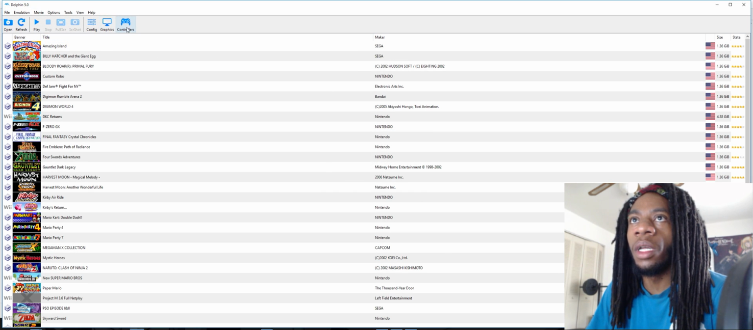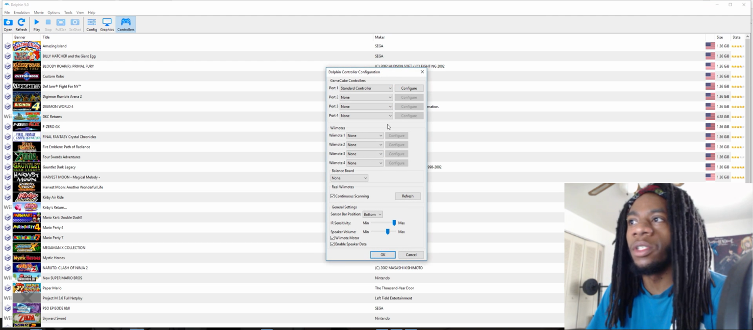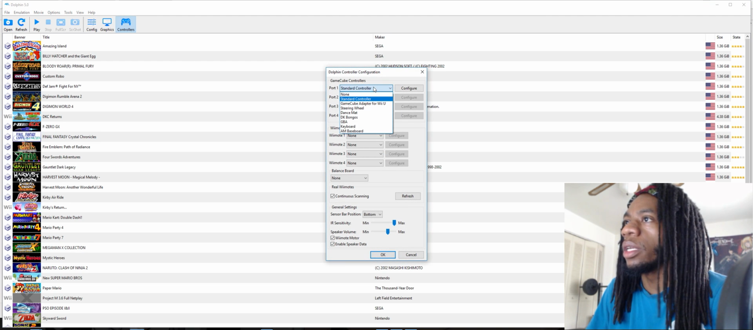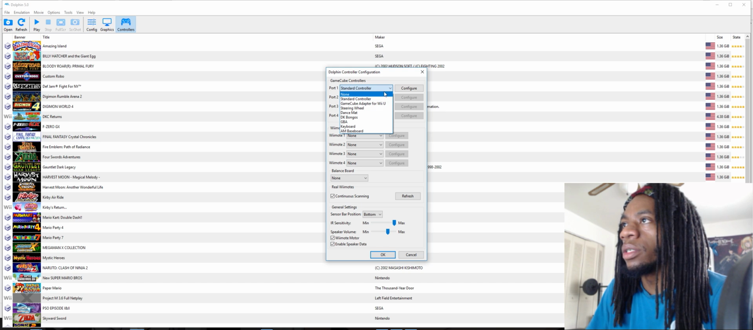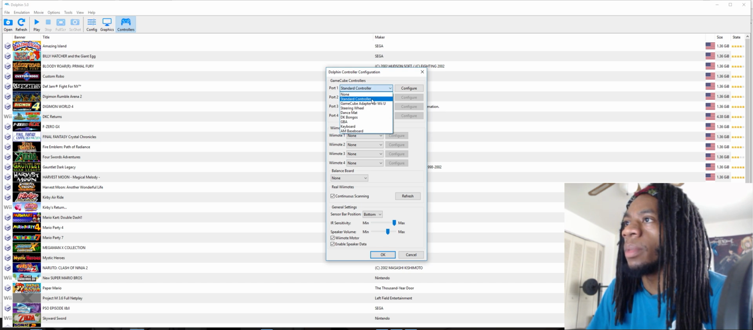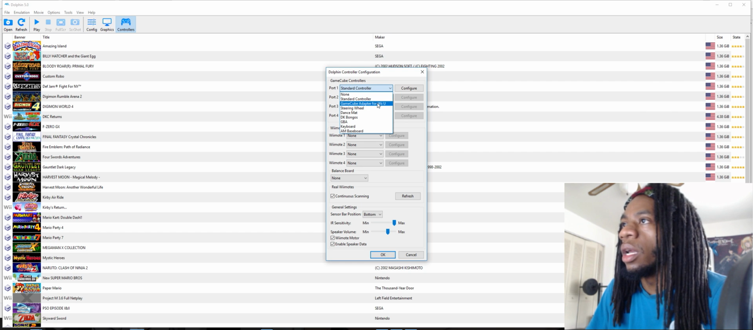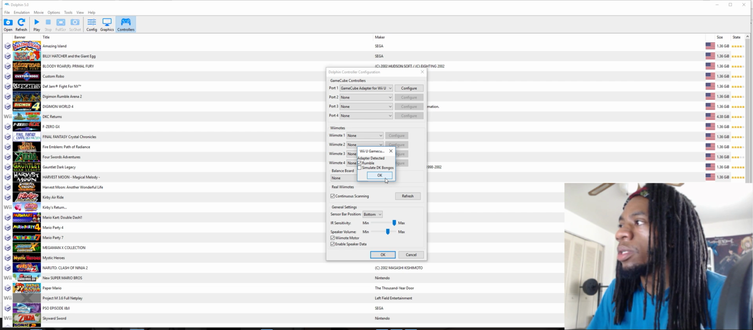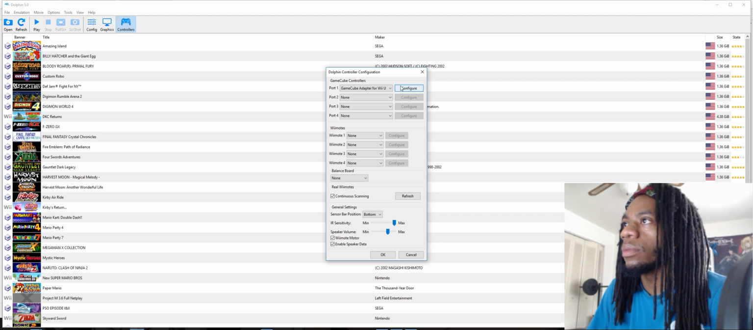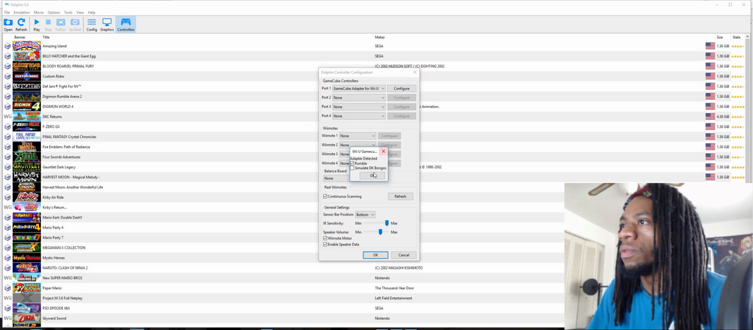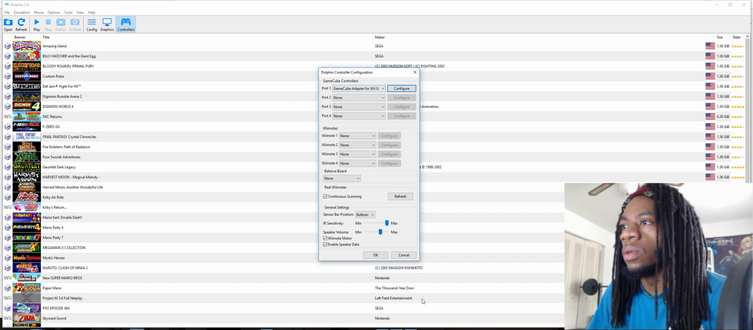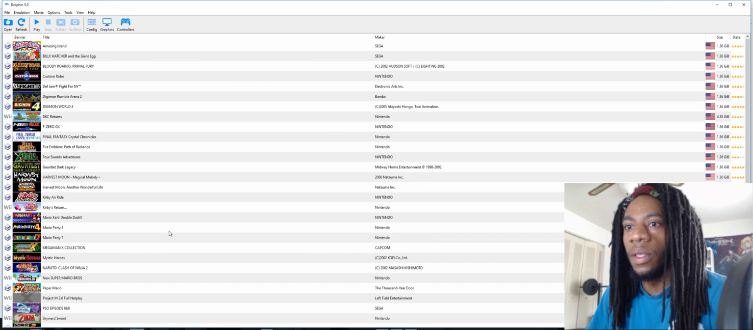Now, we want to click controllers. I think I can do this without the thing now. And we want to click this right here. Click down from standard controller, because that's what I've got my Xbox controller hooked up to, and click GameCube adapter for Wii U. Configure. And I guess you could check these: simulate DK bongos. We're not playing Jungle Beat, so we don't need that. Click OK. Configure, OK. Do I not press the buttons? Okay, let's see.